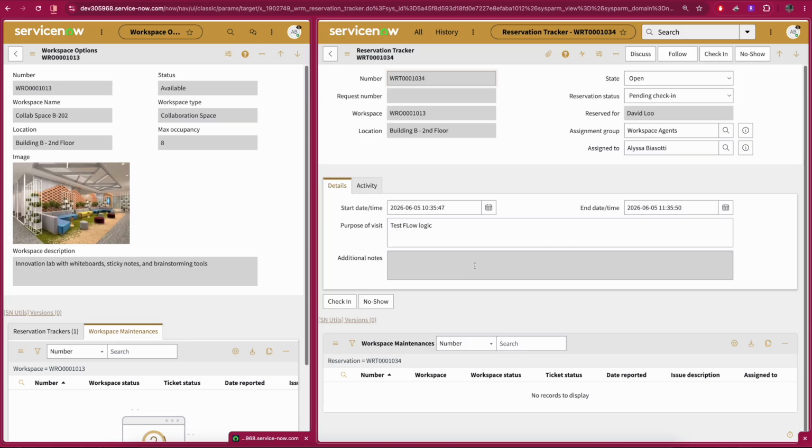So, in front of us right now, I'm impersonating Elisa with roles of an agent and a maintenance employee. Now we're looking at this reservation 1034 and a workspace option 1013, right? This is the corresponding workspace for the tracker.